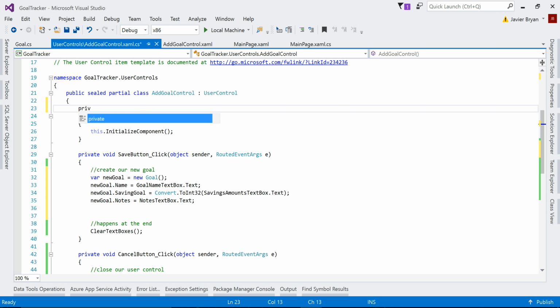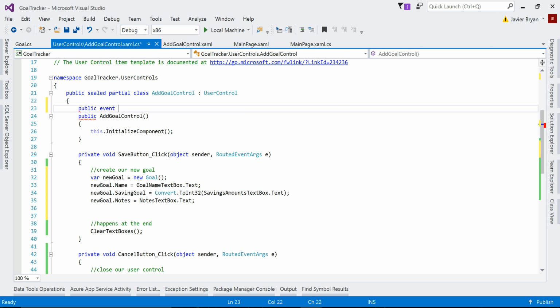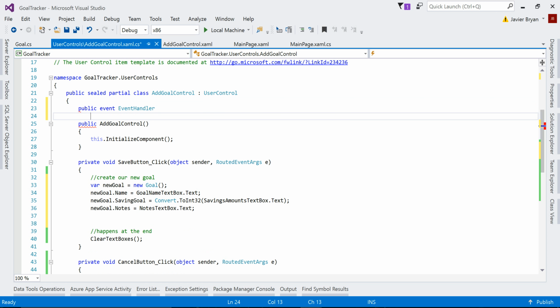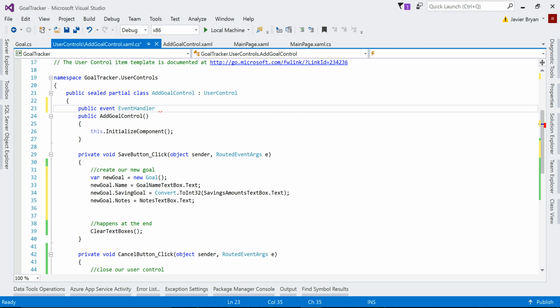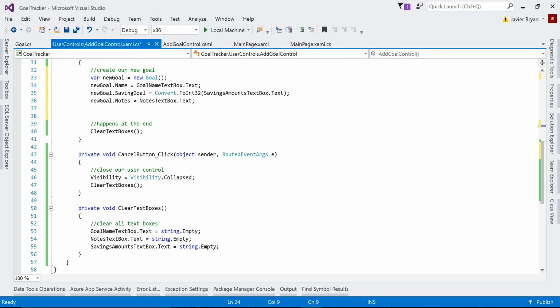What do we need? I need public event. On goal saved. I like that. That looks good. And then let's create another method here. Private void fire on goal save.